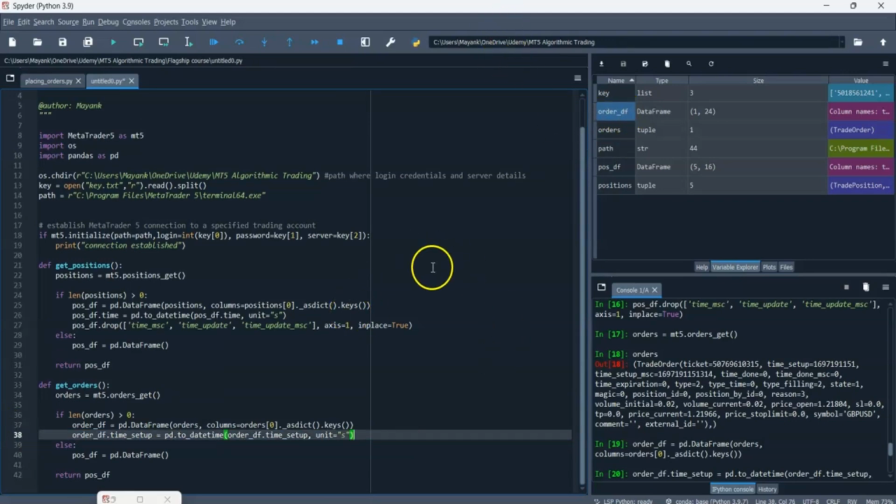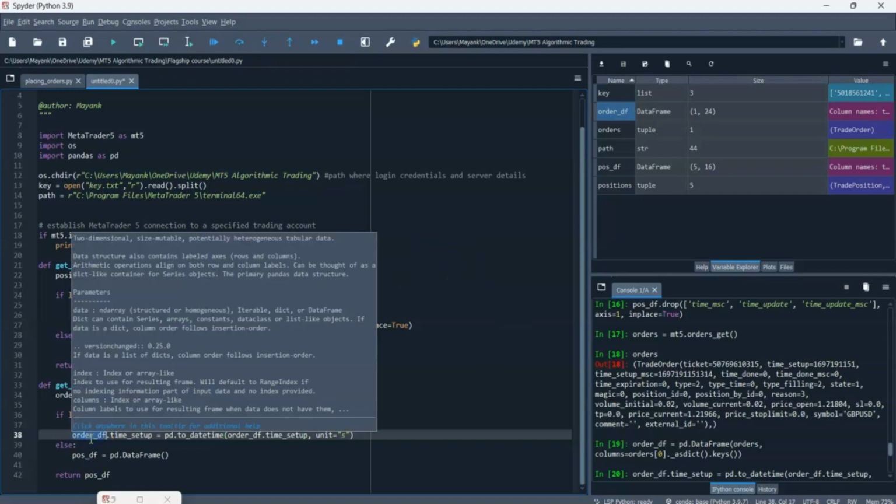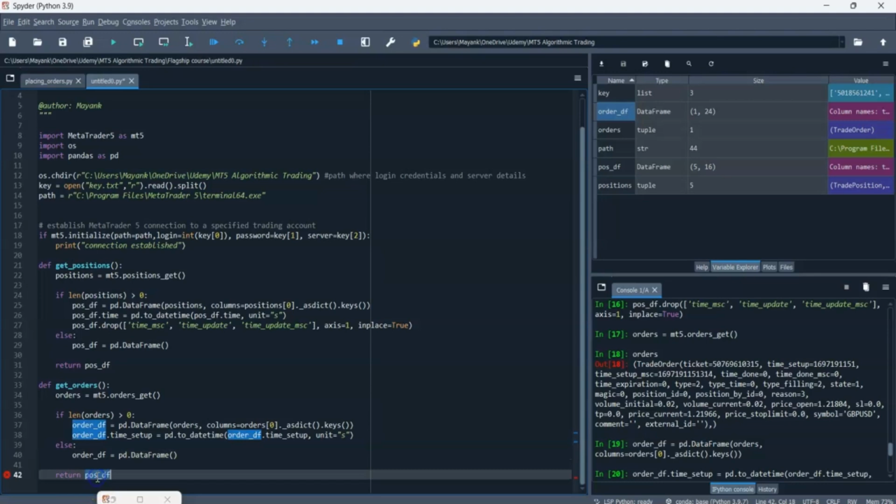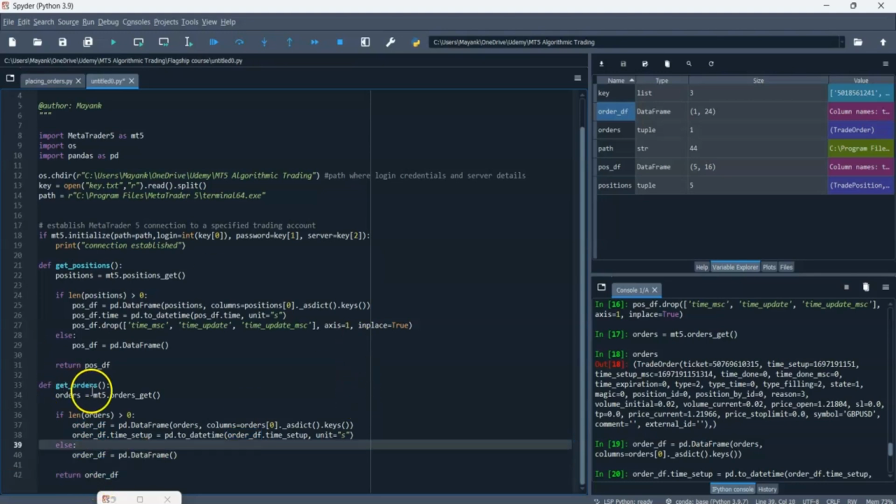can drop them. Alright, and let me quickly change the name of the variables, order df and order df. Alright, so this function will get us all the active orders in a data frame. Let me know if you have any questions.